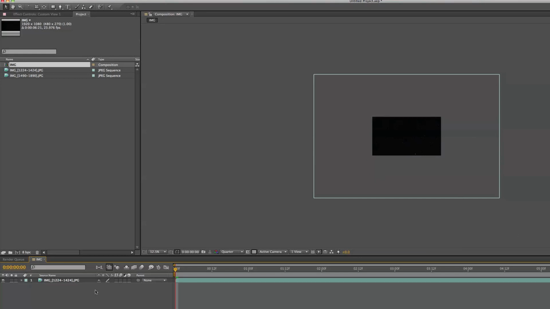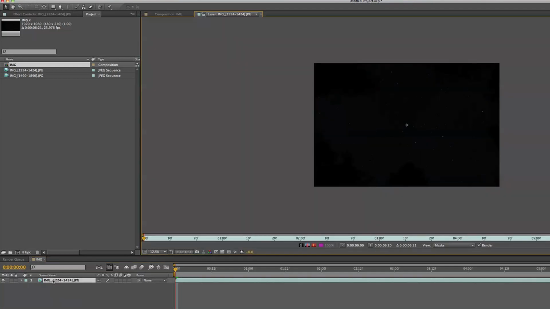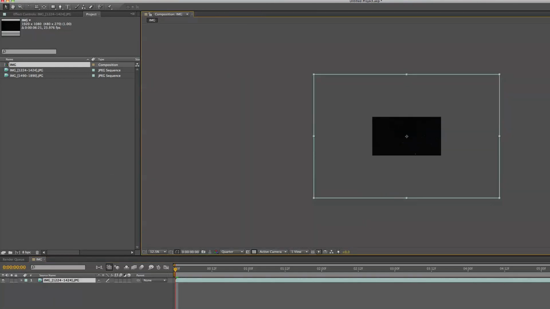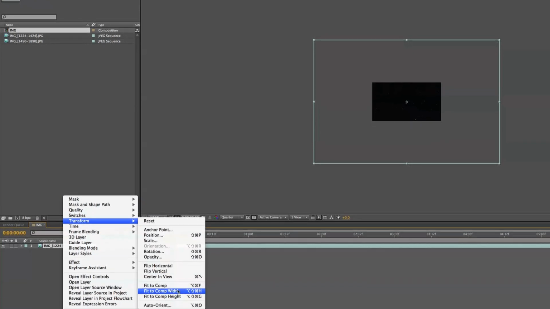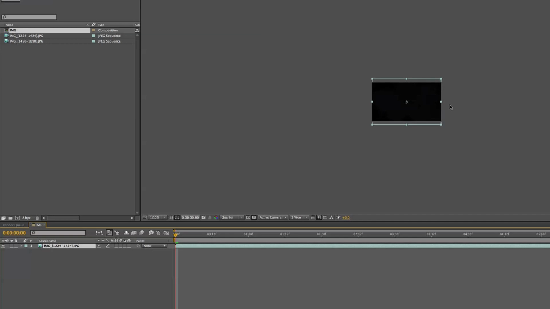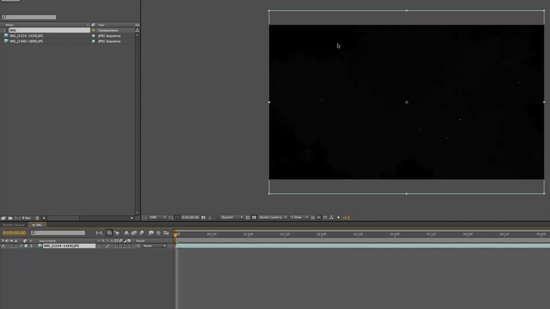So to get it to fit, I can just right-click, go Transform, and Fit to Comp Width. Now if I did Fit to Comp, it would actually distort the image, changing the aspect ratio. So if we do Fit to Comp Width, we'll see that there's a little bit on the top and the bottom, and I'll scroll in a little bit.